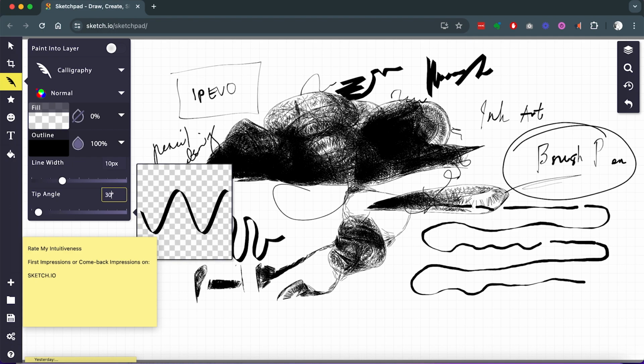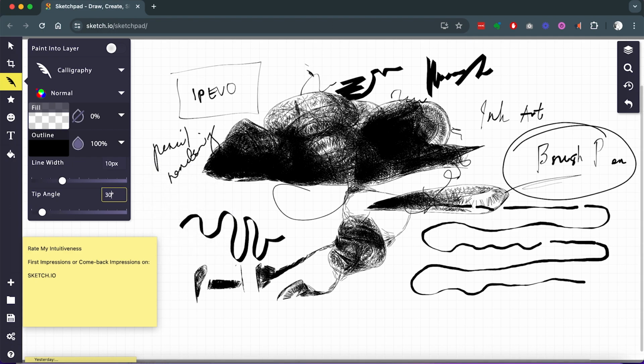Let's say 30. I've been learning calligraphy, trying to learn. Why is it like the opposite? Maybe it's something to do with settings here. I'm not sure, because look, it should have looked like that, right?